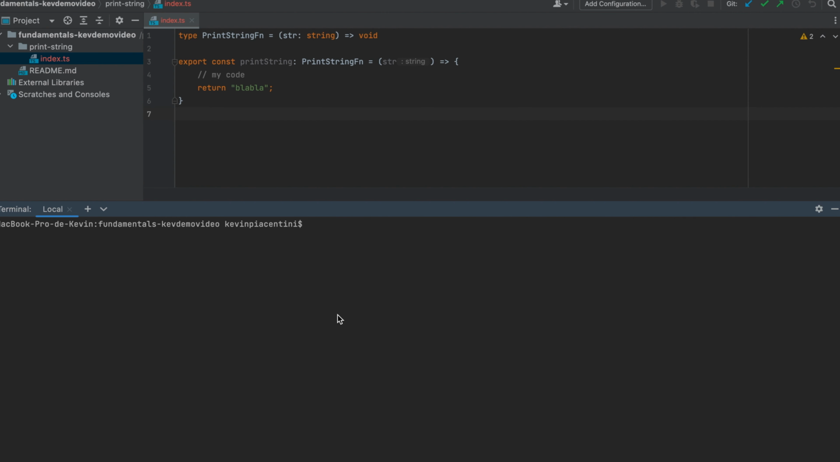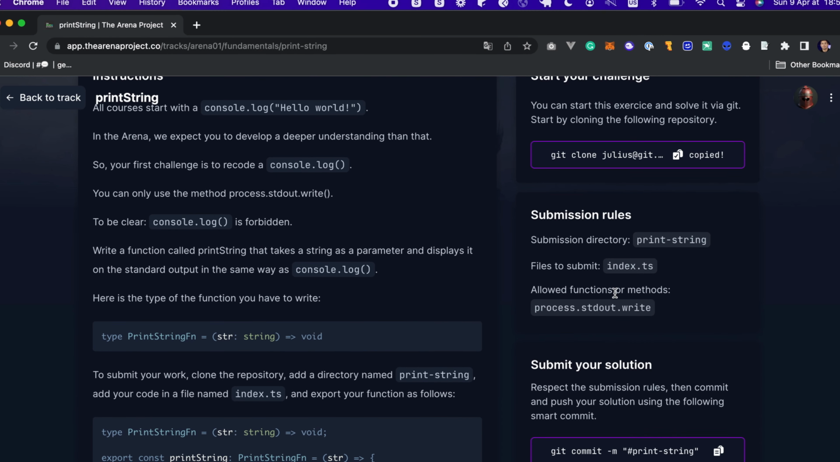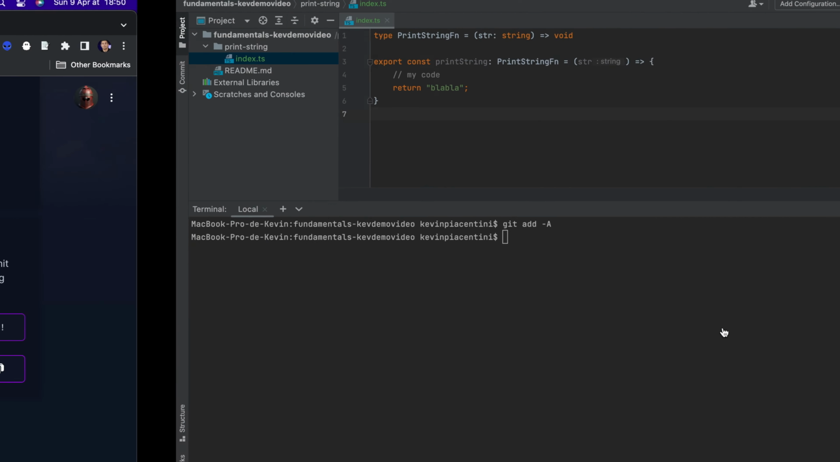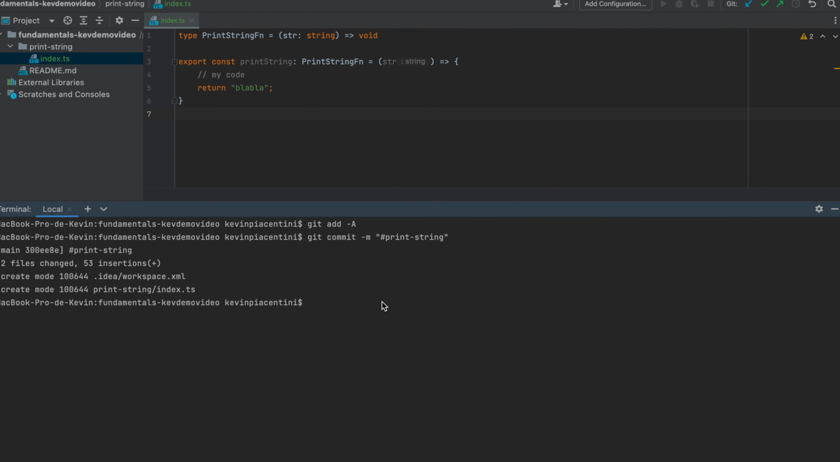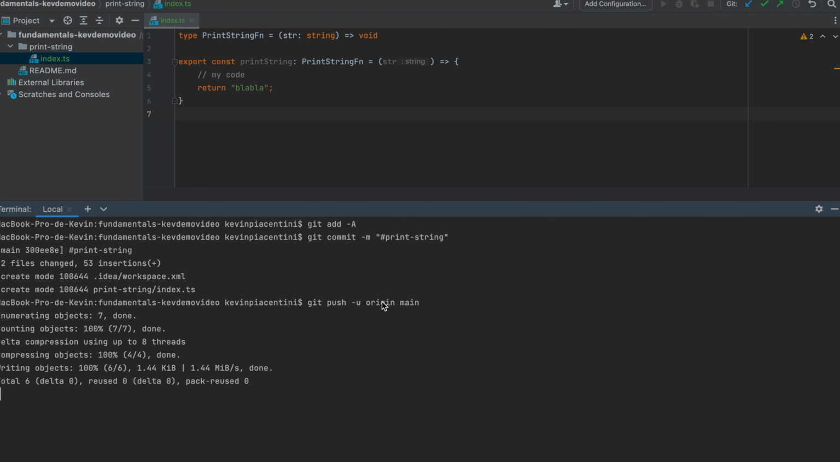Now that I'm happy with my code and I respected all the submission instructions, what I'll have to do is to add everything on Git. To do so, I will just use the git command git add -A. Then I will commit my code using the smart commit given in the instructions panel. And then I will git push to submit my code.